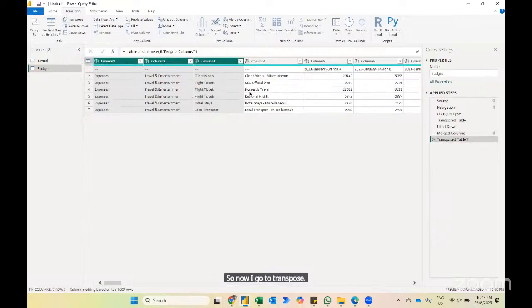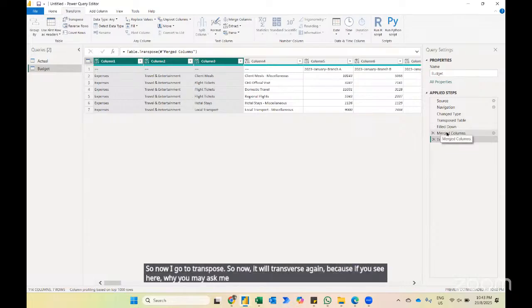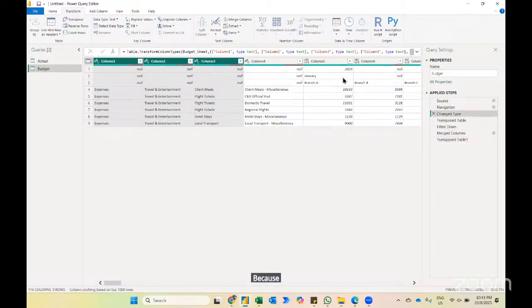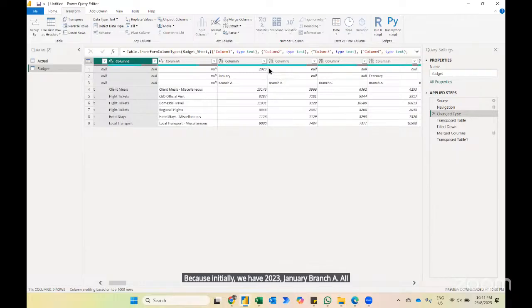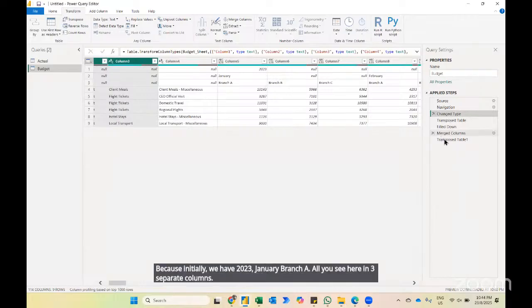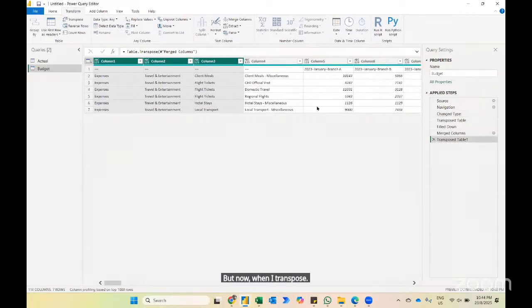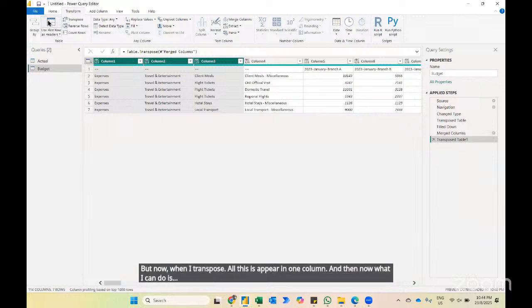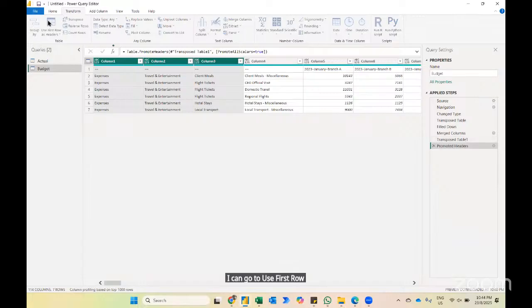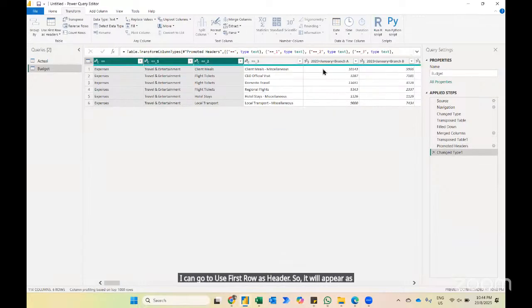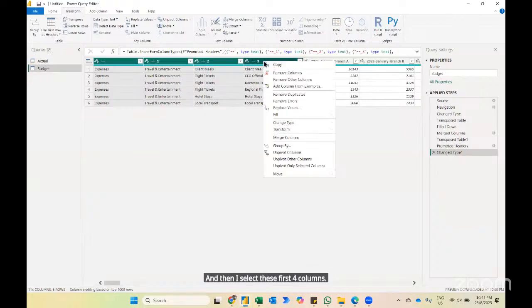Now it will transpose again. You may ask me, why do I merge columns? Because initially we have 2023, January, branch A in 3 separate columns. But now when I transpose, all this appears in one column. Now I can go to Use First Row as Header, so it appears as the header row. Then I select these first 4 columns, right click, Unpivot Other Columns.